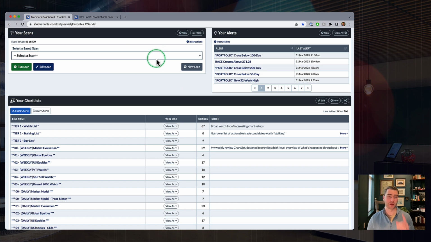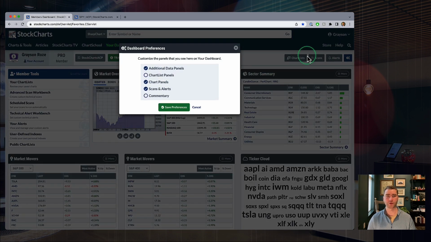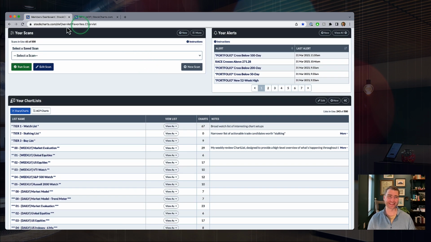By the way, a really quick note, if that is not visible for you, hit this little gears icon in the top right corner of the platform. Make sure that you have scans and alerts checked on your dashboard preferences. That'll make sure that you have those panels enabled on your dashboard. Then you should get that button. You can hit scans, takes you right down here. So this allows you to actually run a scan directly from the dashboard. Now we'll jump over to the scan workbench and show you how to do things over there as well.